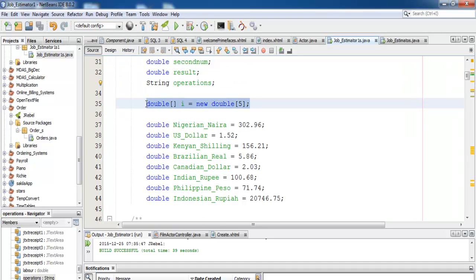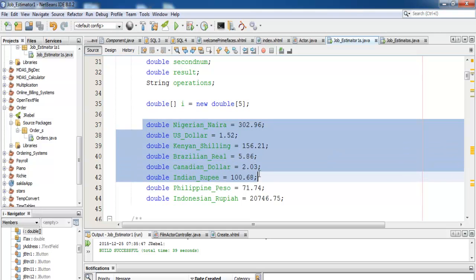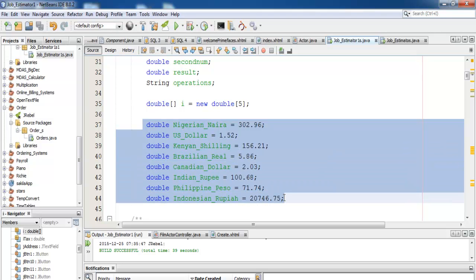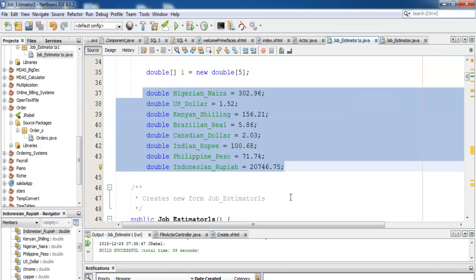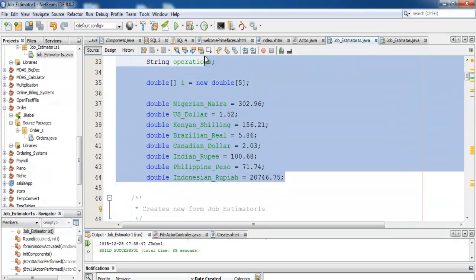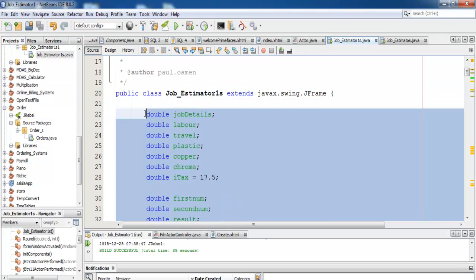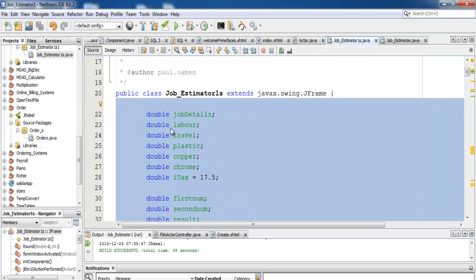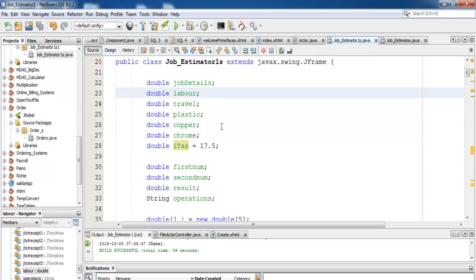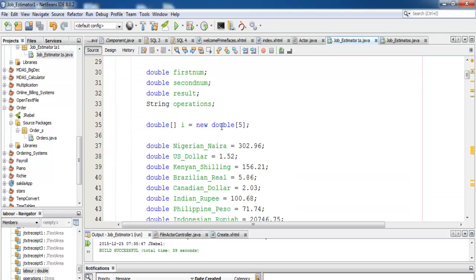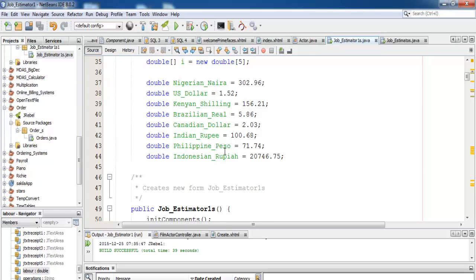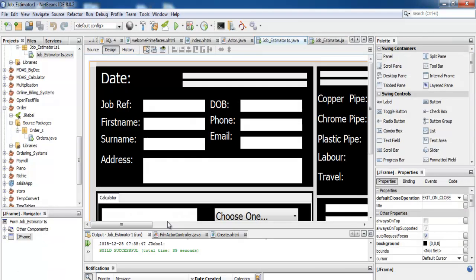And here I have an array that I'm going to be using, and below it are the variables for currency conversion. So those are the variables that I'll be using for this very system. Take a good look at it again. From here, take it down, and those are all the variables. So let's go back into the system now.